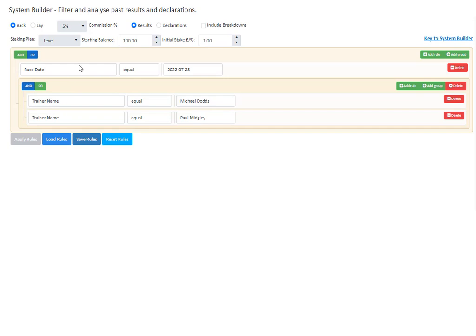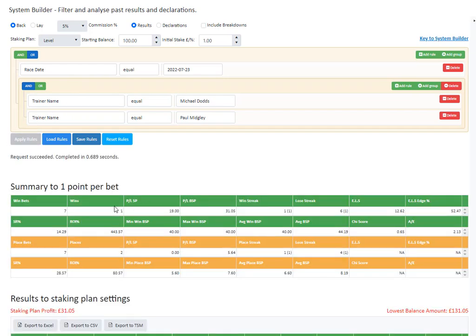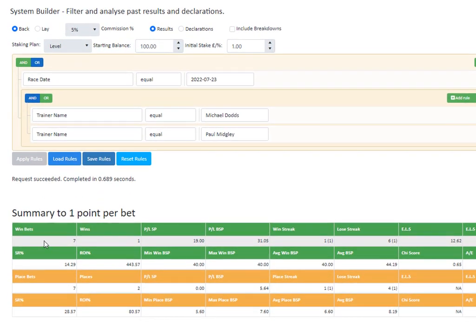So we're just looking at results for the past Saturday. Quickly apply rules, and you can see that between these two trainers they had 7 runners and 1 win. Okay, it's nothing important there. I know there was a big winner, it just so happens that I was looking back to last Saturday. But that's one way of adding your list of trainers.